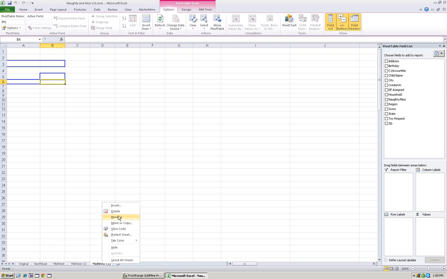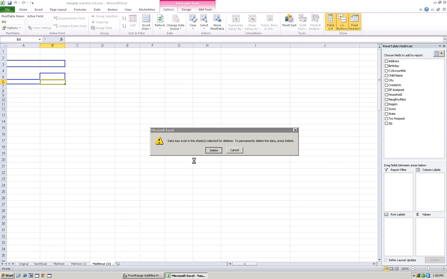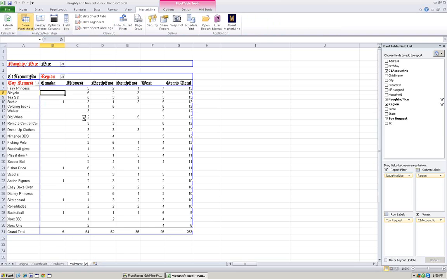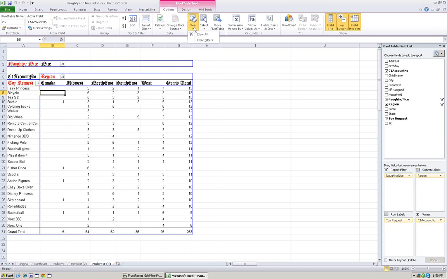I'm going to actually delete this sheet and clone it again because I want to point out one other kind of clear, which is clear filters. So right now we're filtering on only nice and only certain regions. How do I know that? Because I see a little filter icon in the drop-down arrow that's associated with those fields.